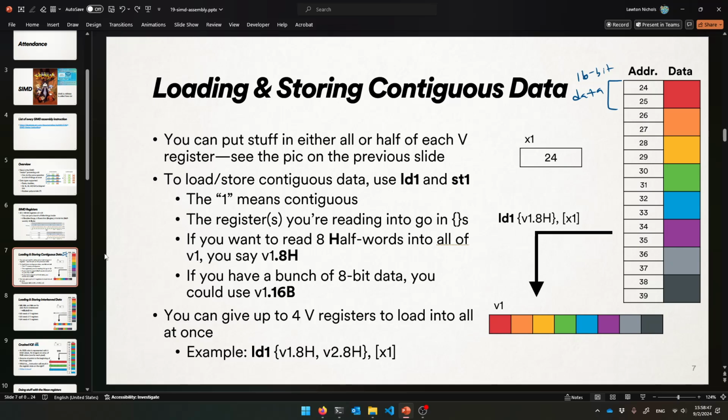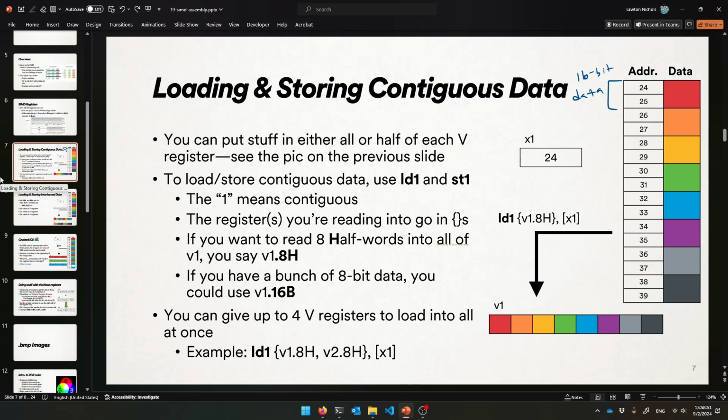So that's happening in a clock cycle. It's one instruction. It's weird to think about. So that's how you load and store contiguous data, all right? Your data might not be contiguous, though.